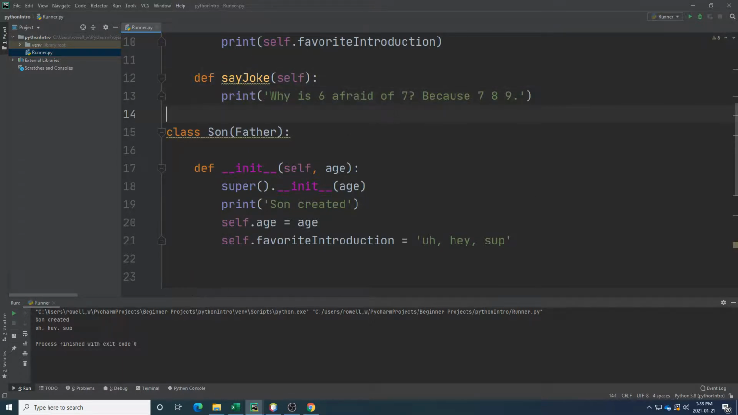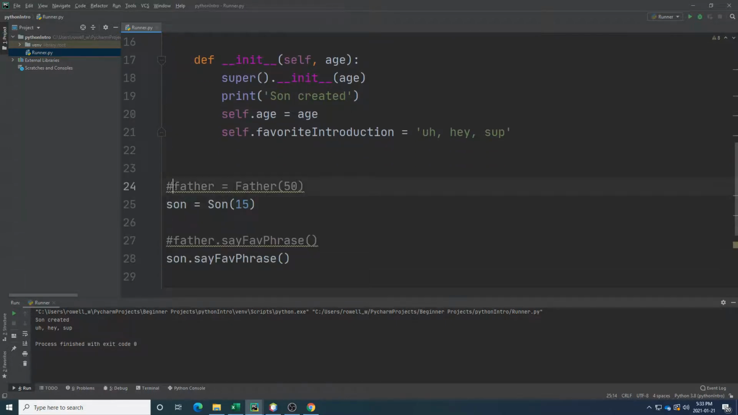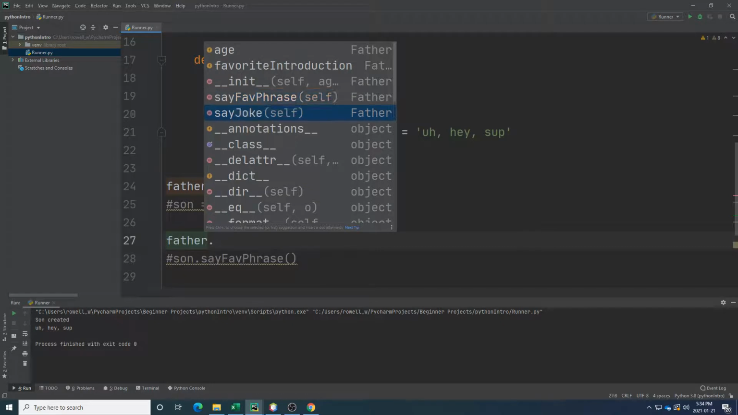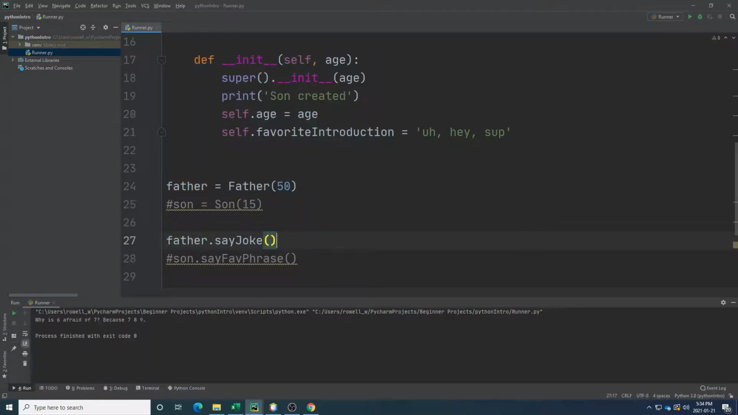So let's see what happens now if I allow my father to be the code that's operating, and then I have, instead of saying its favorite phrase, I have my father say joke. As expected, it says, why is 6 afraid of 7? Because 7, 8, 9.